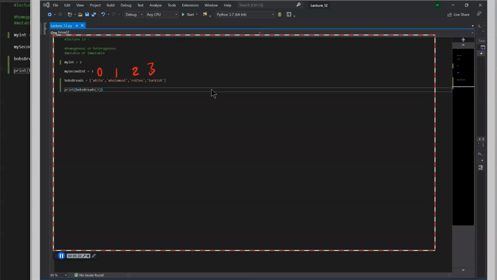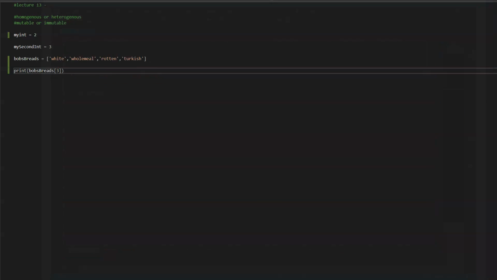So keep in mind that when you want to access an element, you use square brackets and the index in the list. Now, the index will always be the actual place in the list minus 1. So if it's 4th, which is Turkish, you do minus 1 and you get 3 because it starts at 0. So that's indexing. Pretty simple.